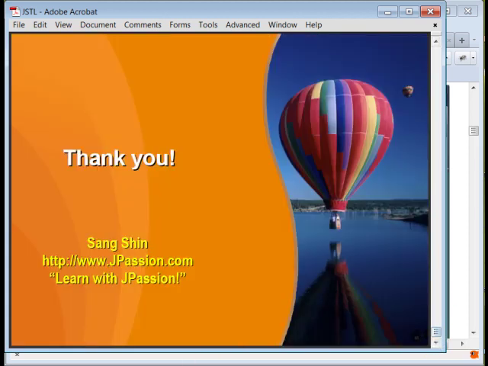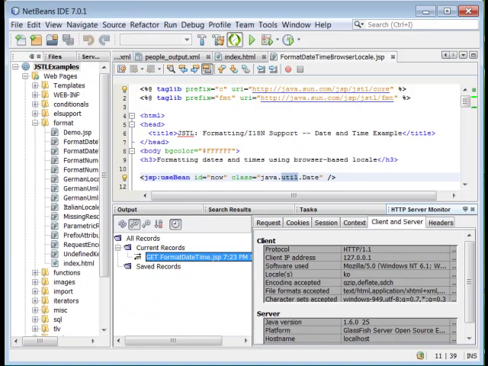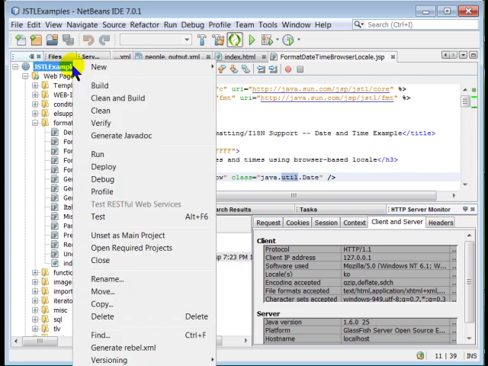All right, let's take a look at the lab documentation. We are going to run the JSTL tags. So let's run this.